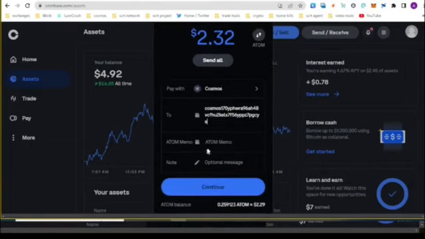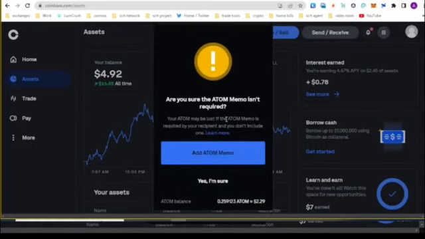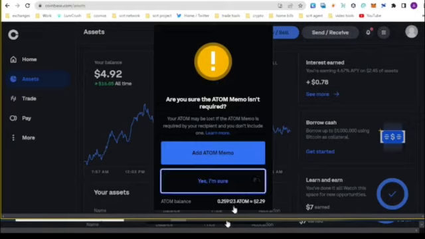Okay, since I know that I'm sending it to my own self-custody wallet, I know there is no memo, so we're going to hit continue. And then it's going to prompt me and say, hey, are you sure there's no memo? Well, yes, I'm sure, so I'm going to click yes, I'm sure. Now it's going to just give me a confirmation screen and tell me how much it's going to cost to do this transaction. There'll be a small gas fee.